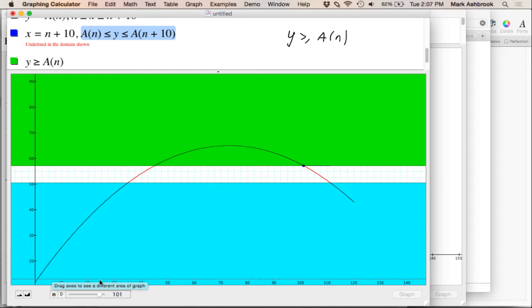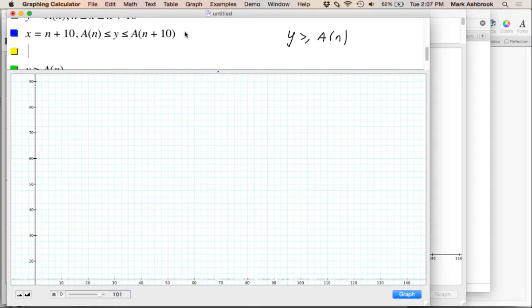Ryan, what should I type in? I want to finish the triangle. It's almost the exact same command line. x equals n plus 10, right? For y, a of n plus 10 less than or equal to y, less than or equal to a of n. Now we want all the y values above a of n plus 10 and below a of n.